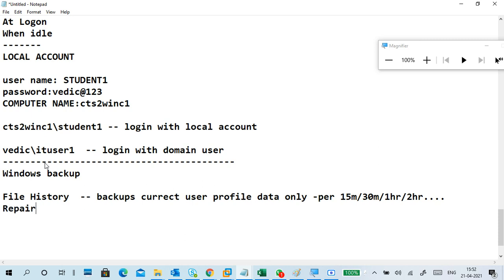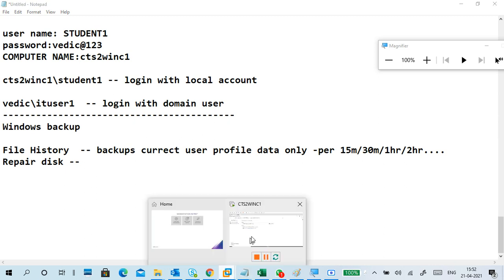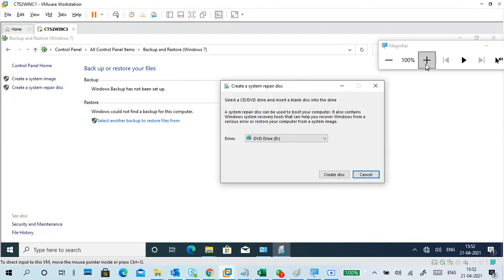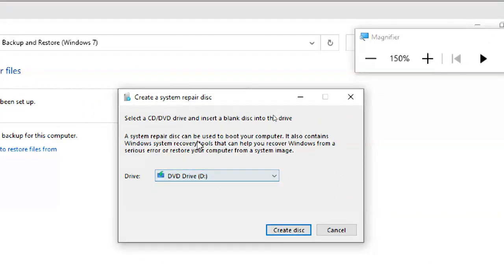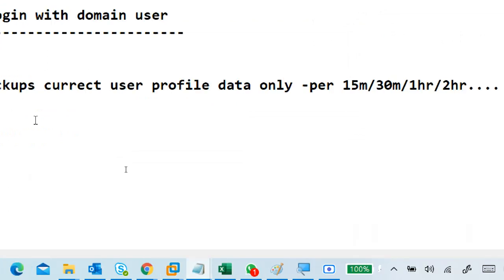And the repair disk is not a backup, but we can create a repair disk in the system. What is the use of this repair disk? If you want to boot your system, we need a DVD for this, compulsory. Pen drives are still not supported, I think. The repair disk can be used to boot your computer. It also contains Windows system recovery tools that can help you recover Windows from serious errors or restore your computer from images.